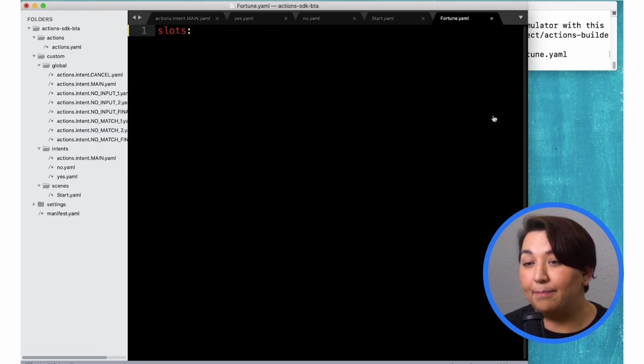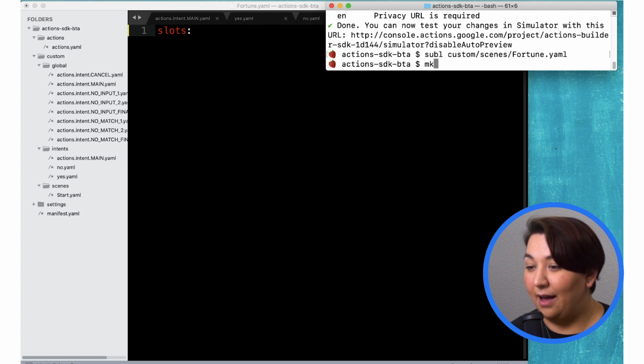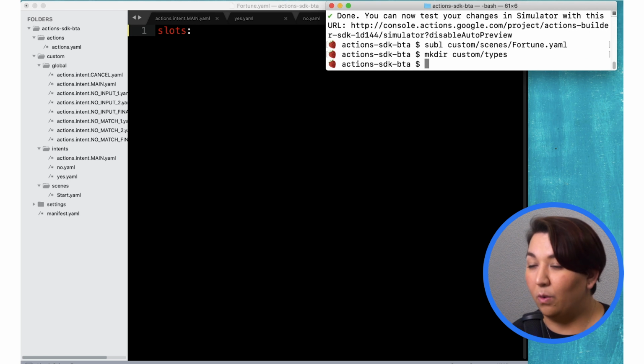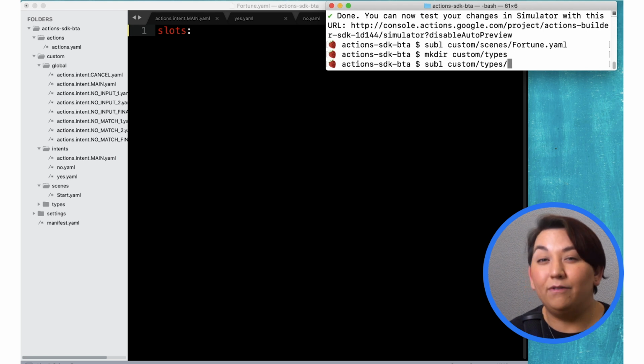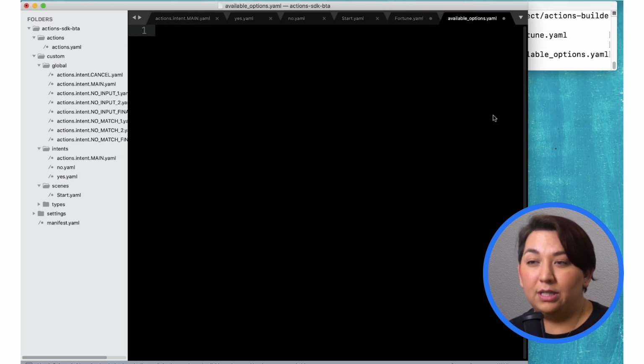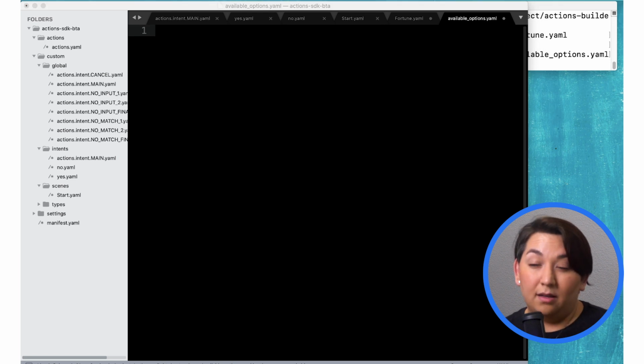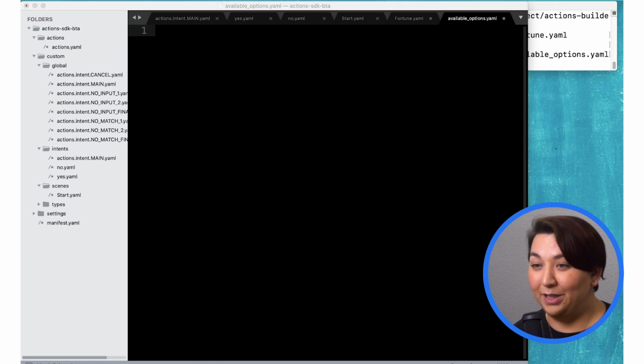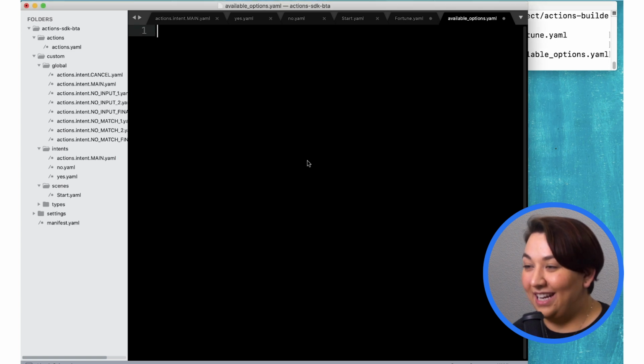And so we'll do that by making a directory in the custom. And so we'll have that be called custom types. So this is a new directory that will organize all our types that we have. And then we'll make our custom types, and this is going to be called available options.yaml. So this is going to contain all that data of the different options that the user could potentially say. So let me, with a little magic, let me just paste in my options that I have.